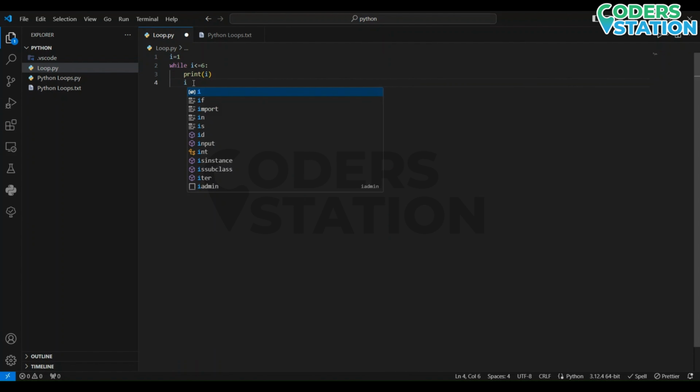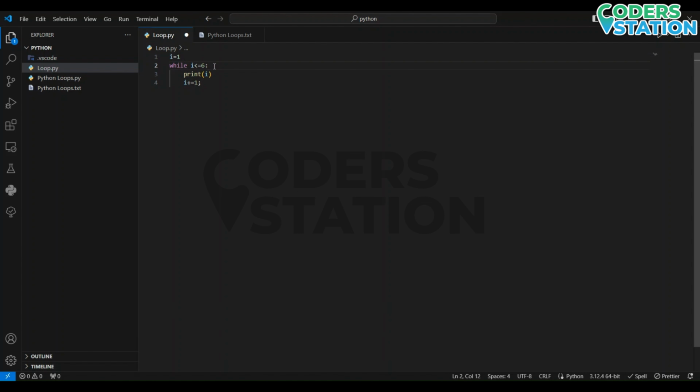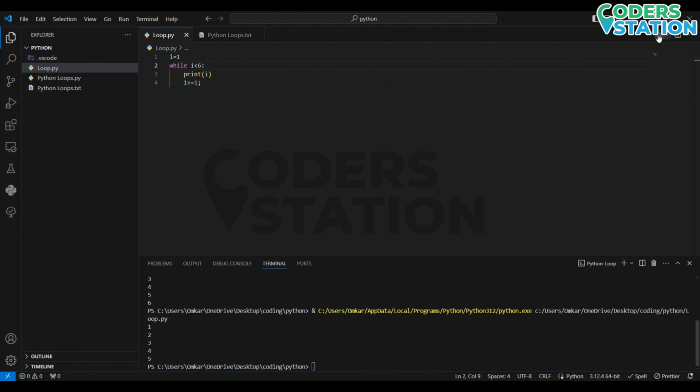What I have done in this code is that I have given a value 1 to i, then I have used a condition for when this loop will stop: i less than or equal to 6. Then I have printed i, and I am also incrementing i by 1 every time in this line of code. Now when I run this program, I get the output as 1 2 3 4 5 6. What happens if I remove the equal to and then run the program? Then I'll get the output as 1 2 3 4 5. This is how a while loop works.